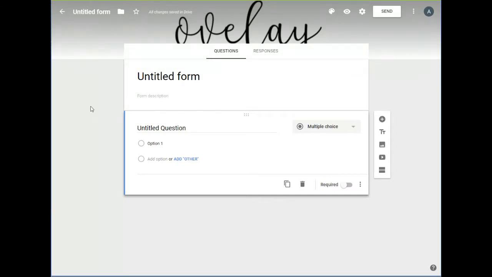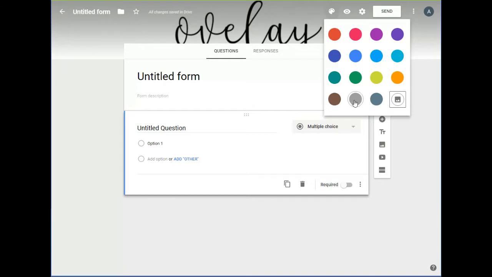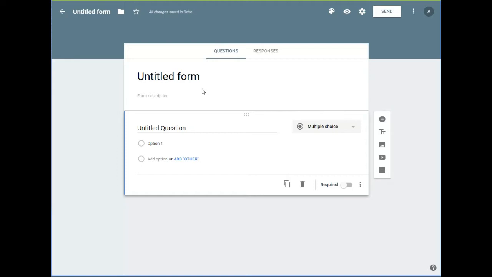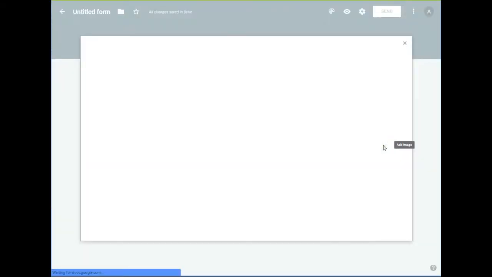Another option you have for customizing the background is if you want to control the color of the background, you can change the color palette to whatever color you like that they offer here. And then you can upload a picture at the top of the form. That's what I do. So to do that, you just go over here, and on the side, this little side menu, it shows you all of the things that you can customize your form with. You can add a question, add a title and a description, add an image, add a YouTube video, or add a section. And so what we're going to do is add an image.